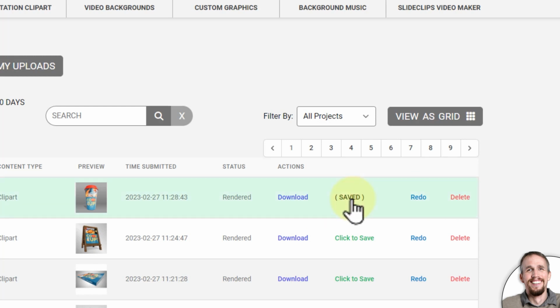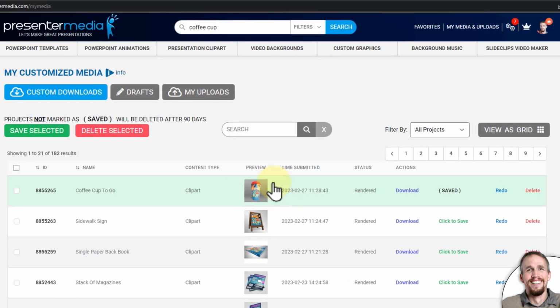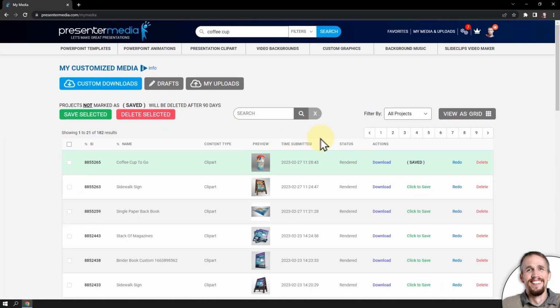Click to save. If you're on the free plan, that option is not available to you, so you'll have to upgrade to the unlimited plan if you want to be able to save your items forever. If not, they'll be deleted after 90 days, so just make sure you download them if you want to keep them.